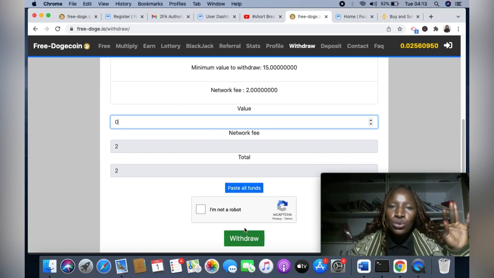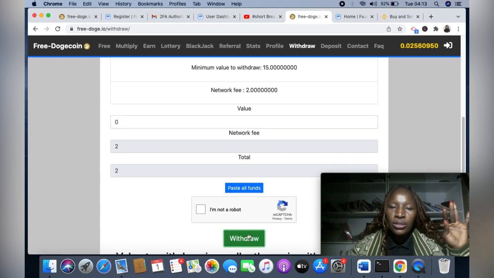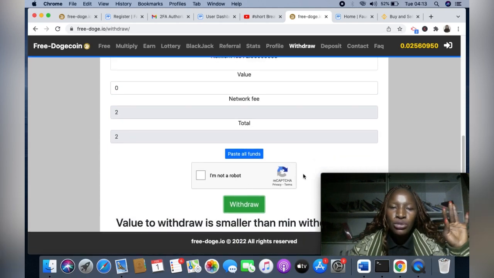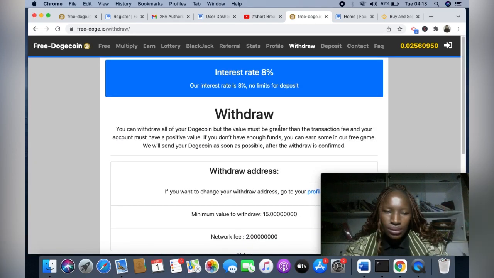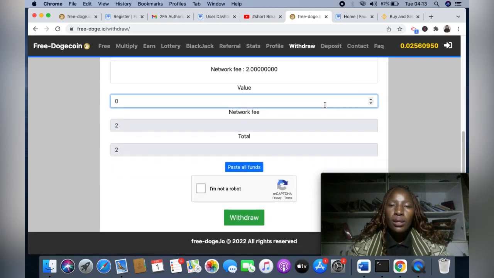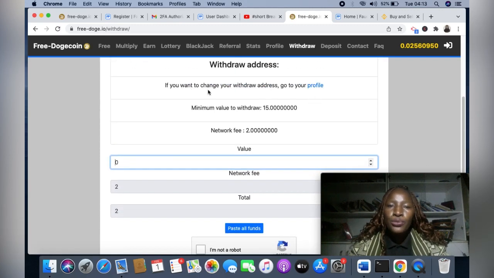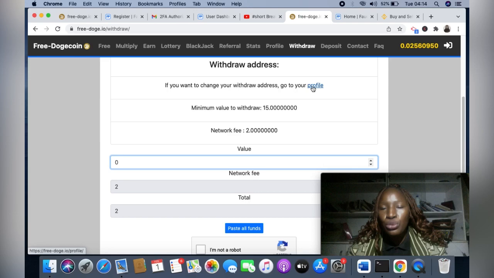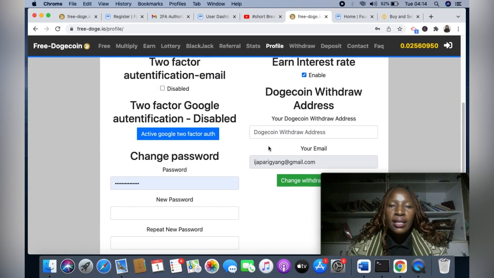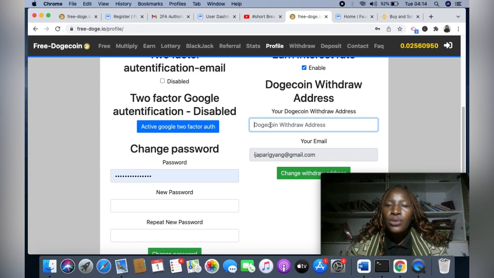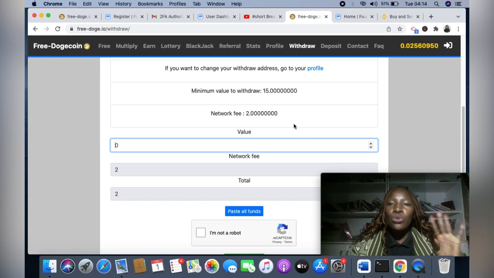But for you to be able to withdraw, when you click on withdraw, you are going to link your faucet account. If you want to change your withdrawal address, go to your profile. You need to change your withdrawal address for you to be able to withdraw. So you click on here, click change the withdrawal address. Right here you are going to go to your faucet pay and get your wallet ID and paste it here. Once you put your wallet ID, you can come back to withdraw, and it will go direct to your faucet pay.